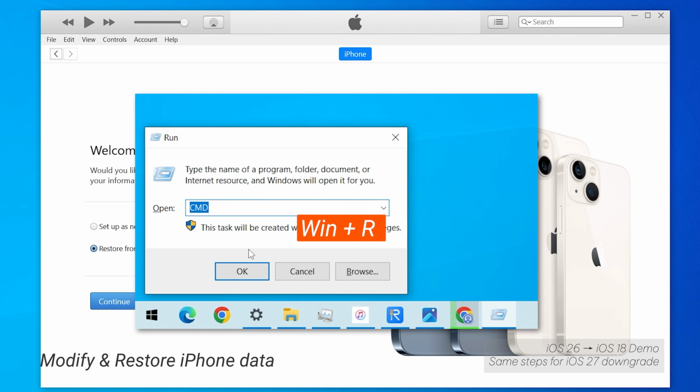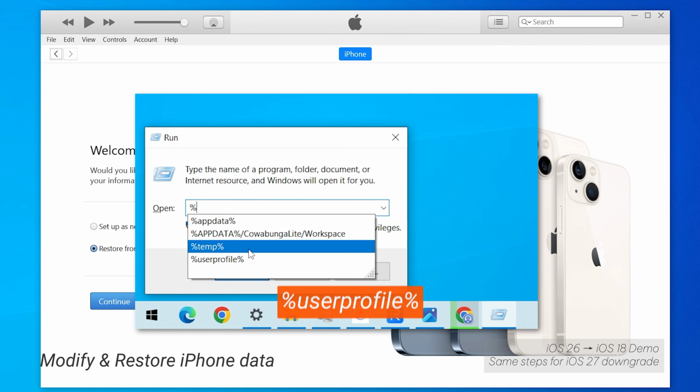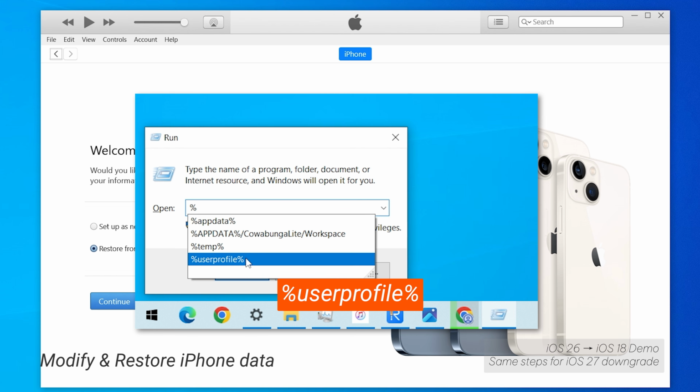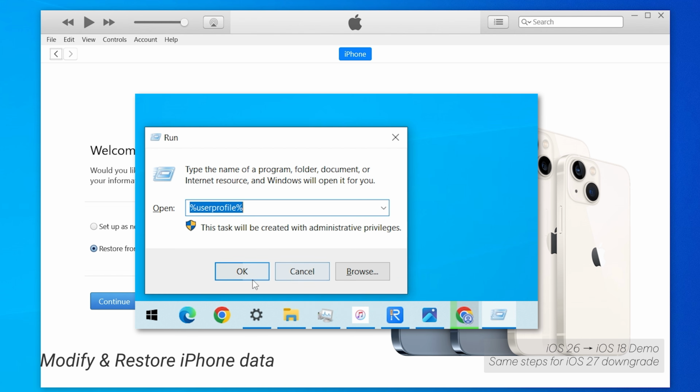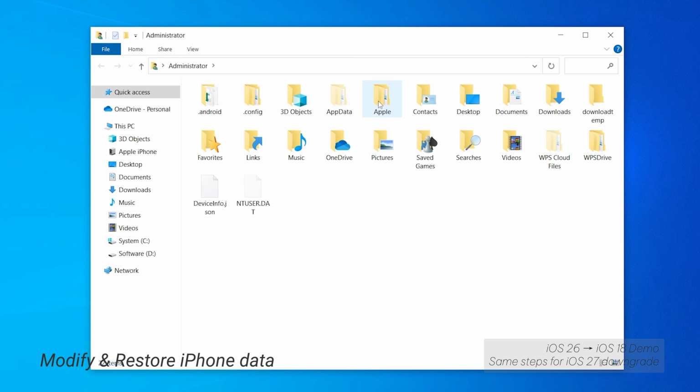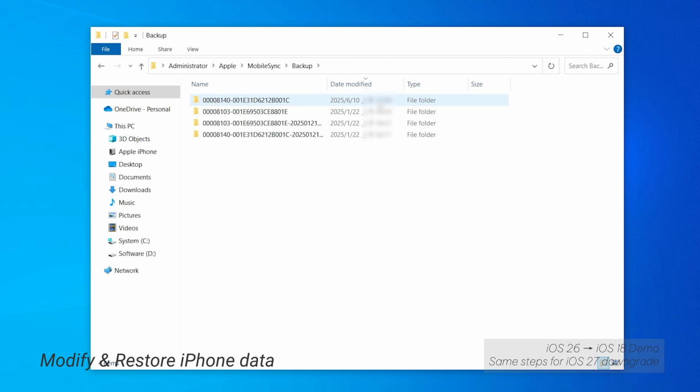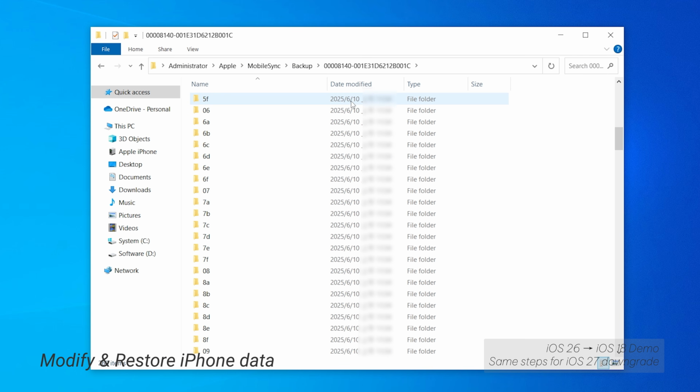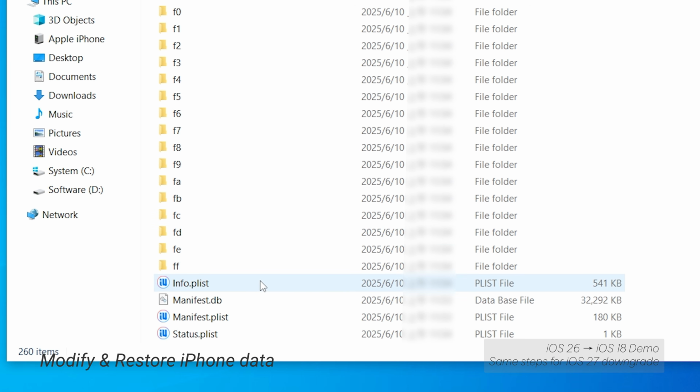Hold down the Win+R keys to open the Run dialog box and type in %userprofile%. Then go to Apple Mobile Sync and open the backup folder. The backup we created should be the most recent one based on the last modified time. Inside the folder, scroll down to the bottom and find info. Open it in Notepad.